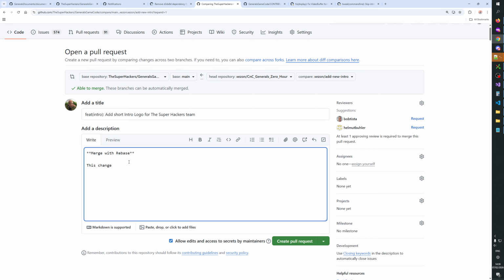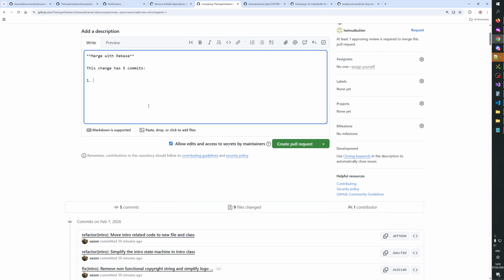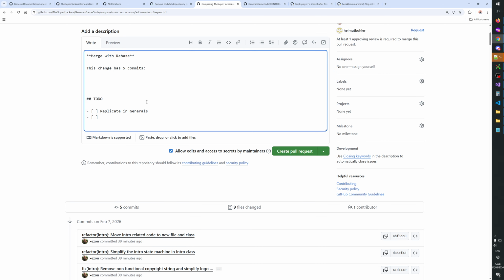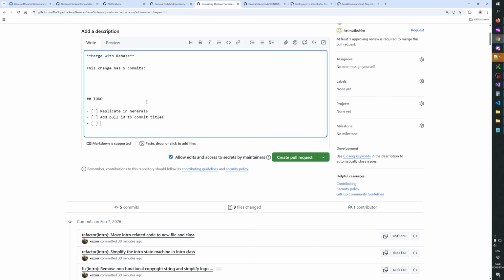This change has 5 commits. 1. To do, replicate in generals. Add polity to commit titles. Verify each commit compiles individually. We already did that.